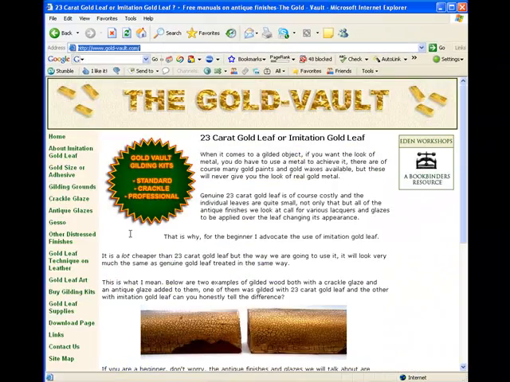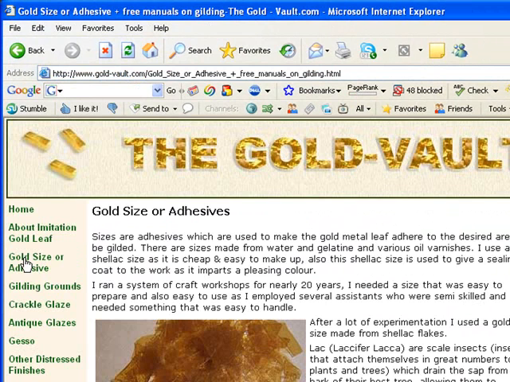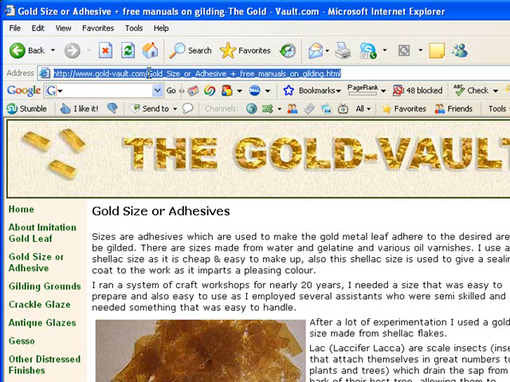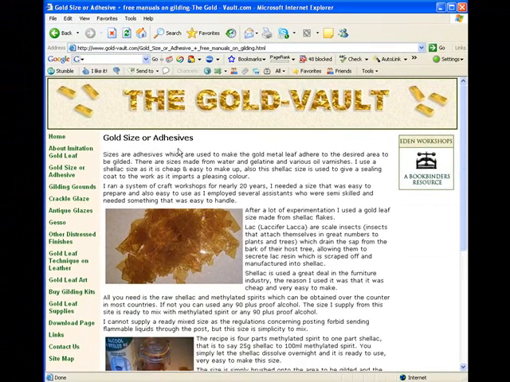Let's take a look at another example. Here you have gold size or adhesive. So in the text header, it needs to be more compelling and pull people in to your topic. I see here in the page title where it says gold size or adhesive plus free manuals on gilding. And even there again, you mentioned the free manuals in this URL, gold size or adhesive plus free manuals on gilding.html. So I'm looking here and you do address gold size or adhesives.